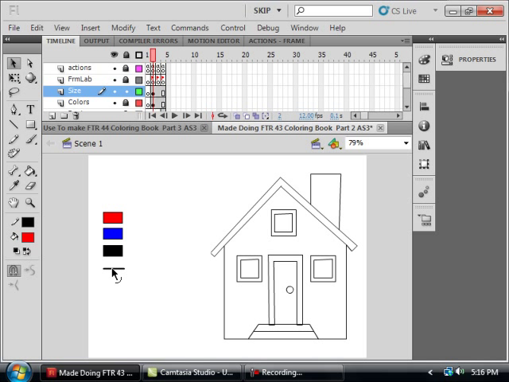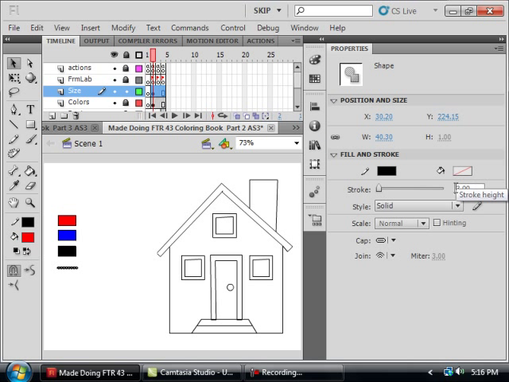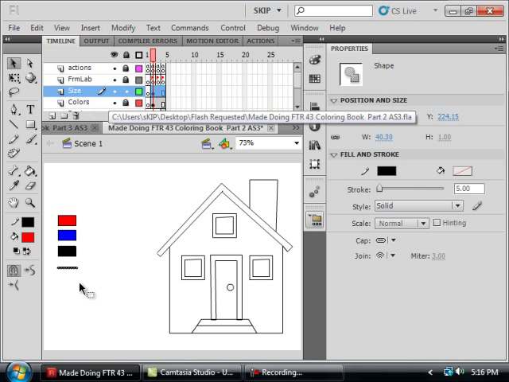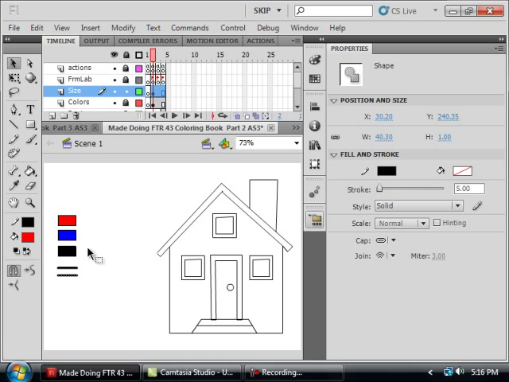Click on it. Open the properties panel up, and let's make this line 5 pixels. Get the crosshairs, right click, copy, paste in place, and use your arrow keys and bring it down a little bit. While it's still selected, come over here and make the 5 pixels 8 pixels.